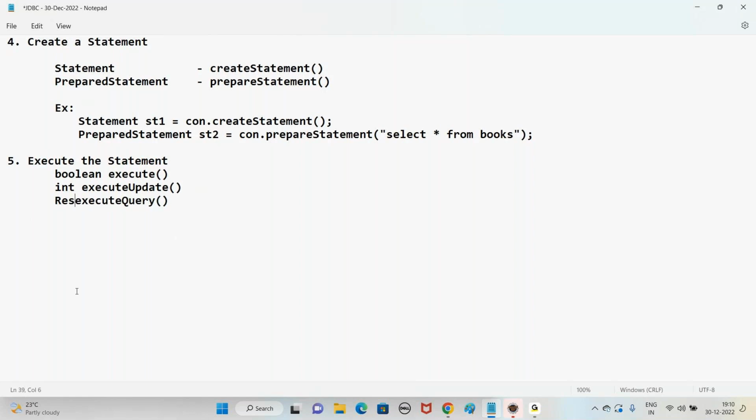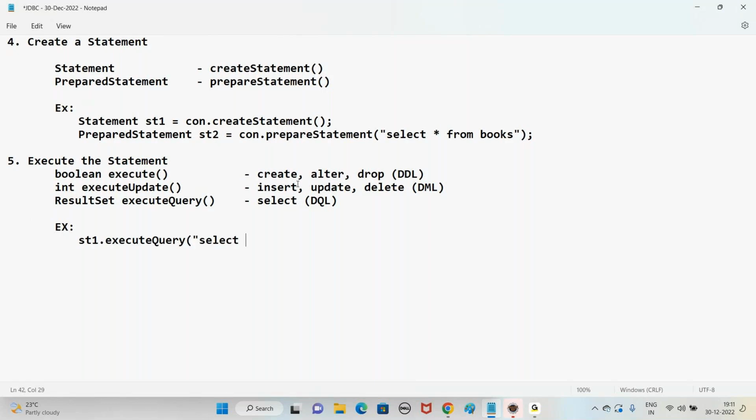In execute method, generally we execute commands like create, alter, drop, the DDL commands. In execute update, we go with insert, update, delete, the DML commands. Execute query, select, the DQL command. For example, we'll say here st1 dot execute query, select star from books. If you go with the prepared statement st2, we simply say execute query.